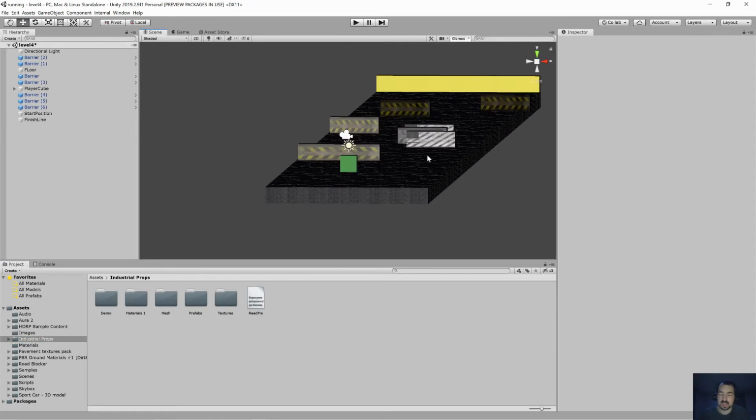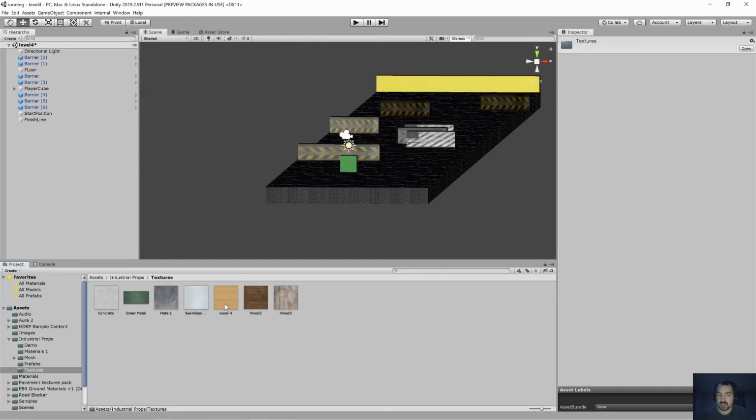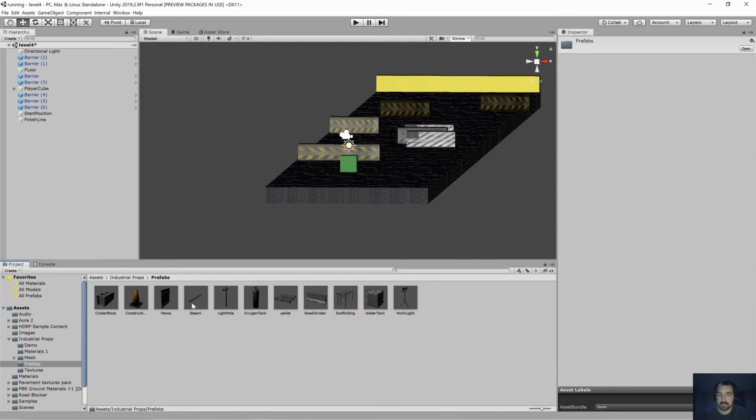Now, because this is an actual object that we're going to be putting onto our scene, we could use just the textures, but it makes more sense to use a prefab, because a prefab is an object shaped out that has all of the attributes that we want put onto it. That could be a texture, it could be movement, all sorts of stuff. So we have a construction cone.